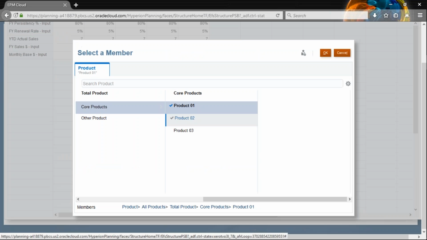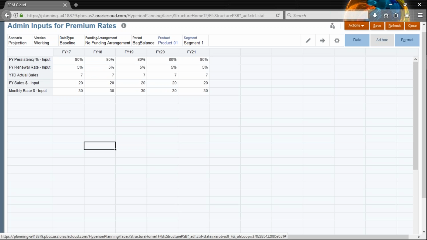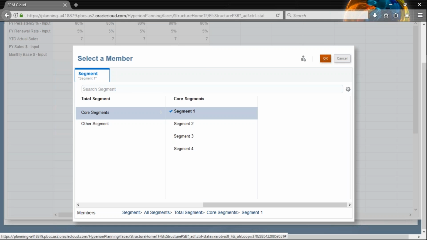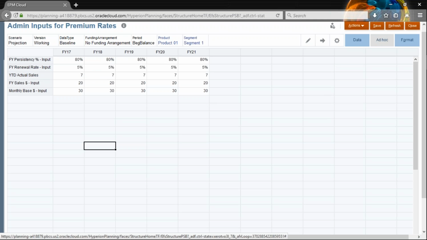We can enter in our assumptions by product, and this requires us to have all of our products available in the system, as well as by segment. Of course, creatively, we can put our products on the rows or segments on the rows, and we can creatively arrange the web form to make the end user's data entry process extremely efficient. The idea behind these administrative inputs for premium rates is to capture these assumptions at a high level and push them down to a level of granularity, that being at the individual funding arrangement level.